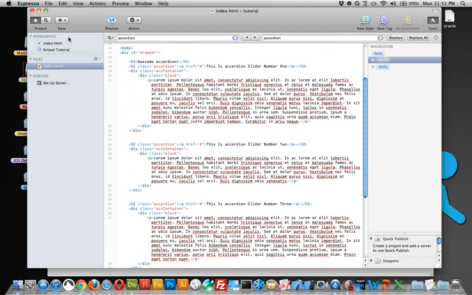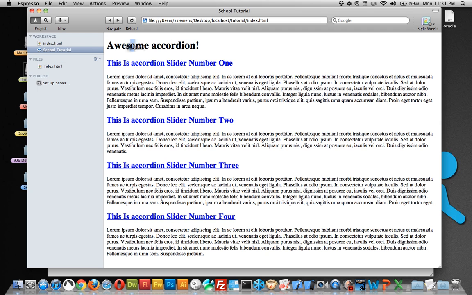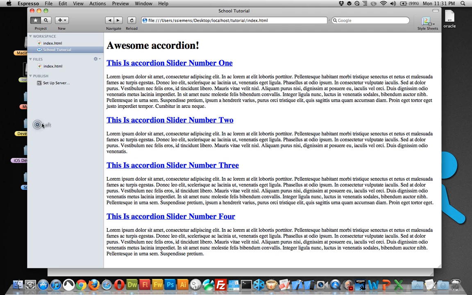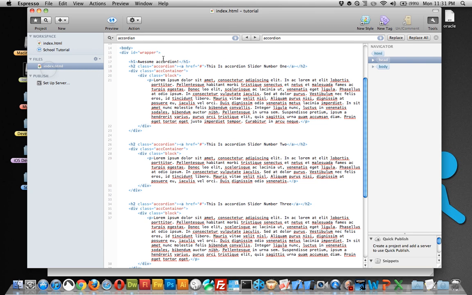Now when we save it and we go to the preview, now you can see that it is spelled correctly. When we go to the actual website here, it is spelled correctly as well. Unfortunately, it did lowercase it. Let's go ahead and fix that. I don't want that lowercase.